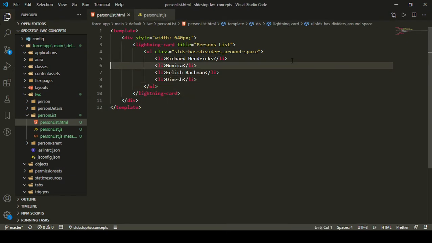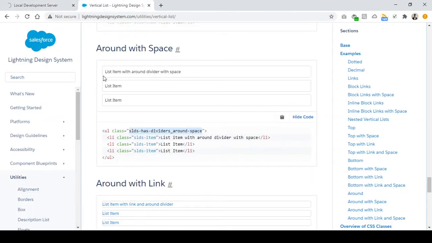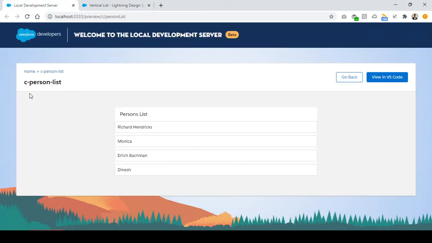So right now I can consider that I have four persons, and all these list items have a class, and that class is nothing but SLDS hyphen item, right? So this class we have also seen here. This is the SLDS hyphen item class that we have to use in our list items, right? So if I see right now, I have a persons list with four items: Richard Hendricks, Monica, Alec Bachman, and Dinesh, right?